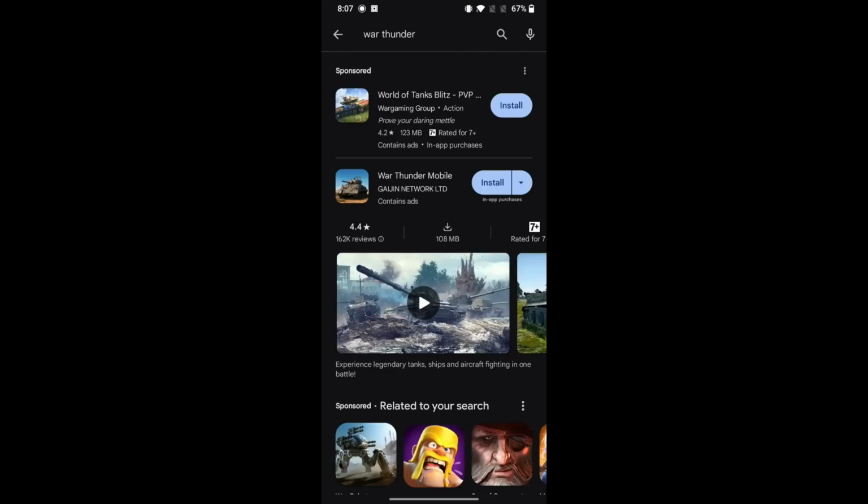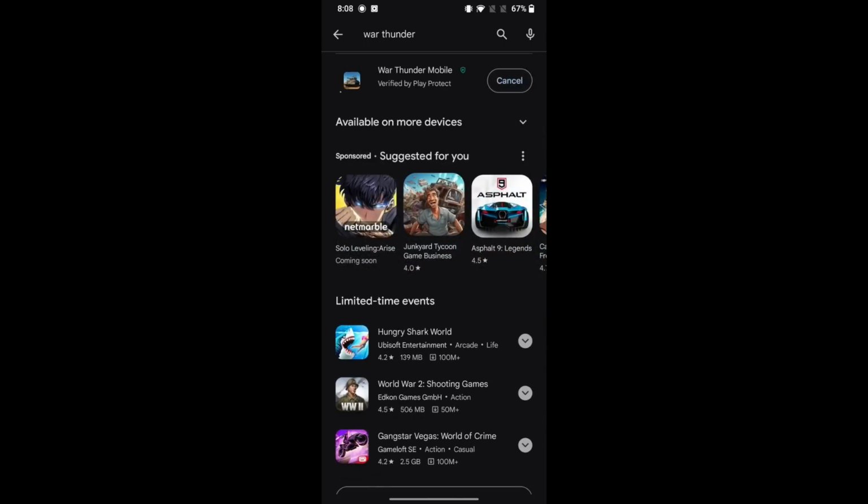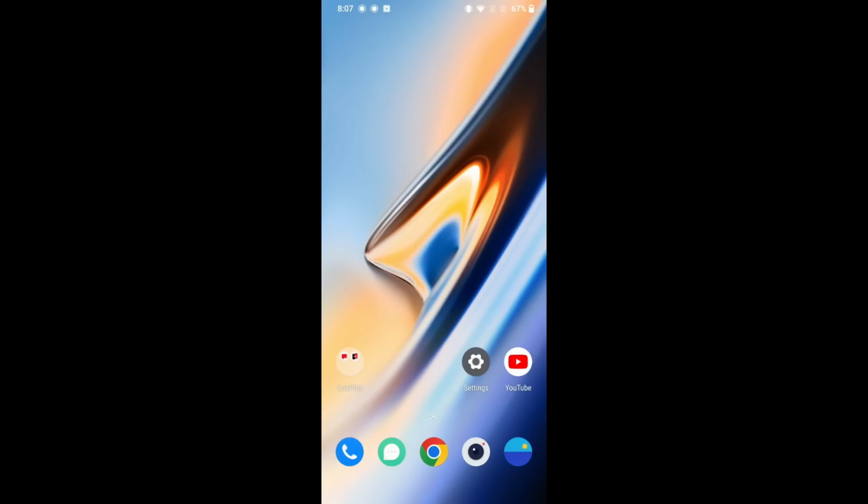You're going to see the search results displayed on the screen. Simply tap on Install button right next to the application to begin the downloading process. While downloading an application, make sure that you are connected to a strong internet. Once the application is downloaded, tap on Play button to launch the application. Open the application and that is how you will be able to download War Thunder application on your Android device quickly and easily just in few steps.